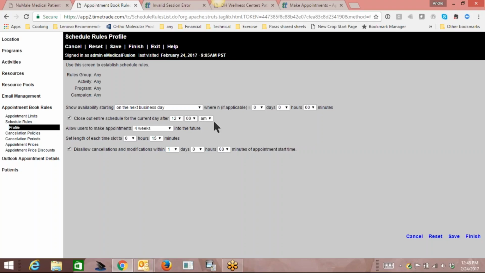Yeah, so for testosterone, weight loss, ED, and growth hormone, they would need 5 days. 5 days? Okay. So for right now, we're just setting the general parameters. So we'll leave those set at next day.